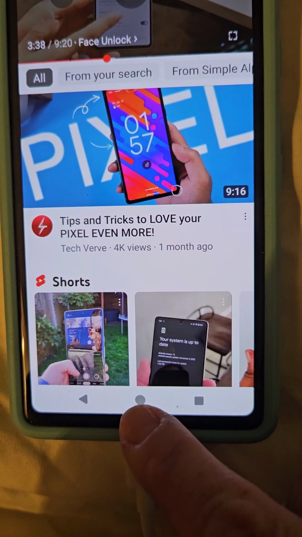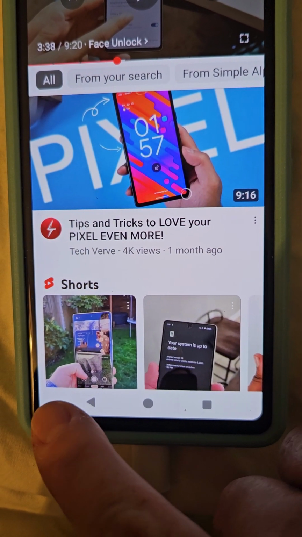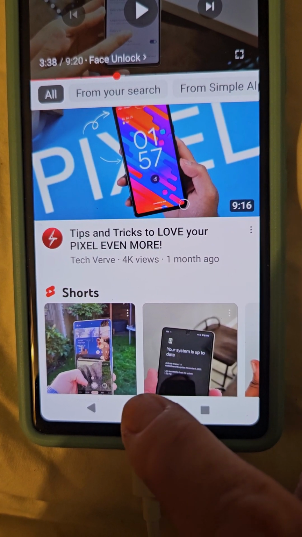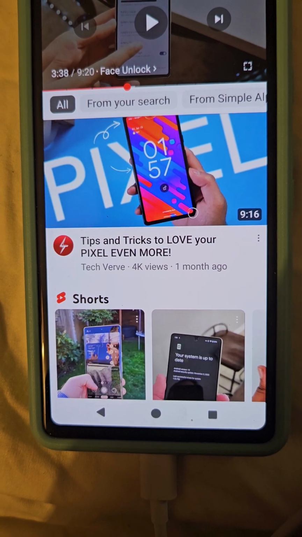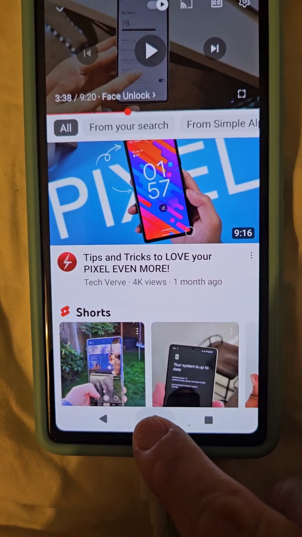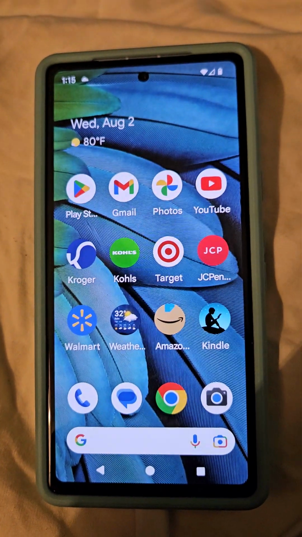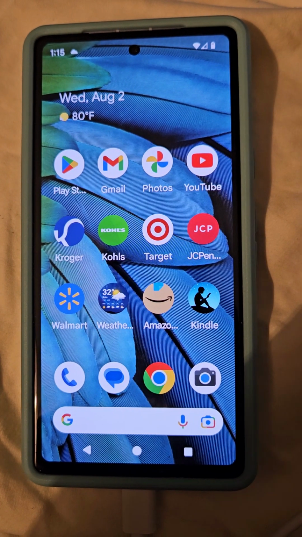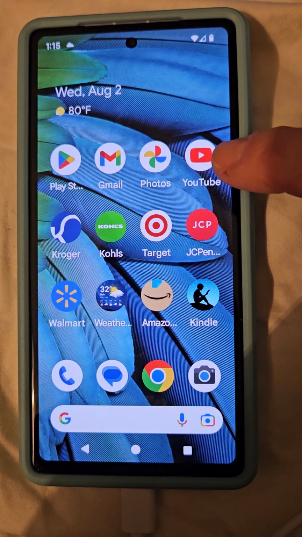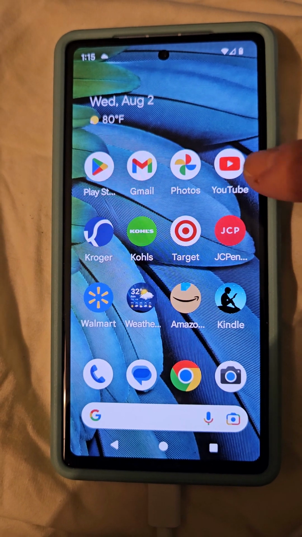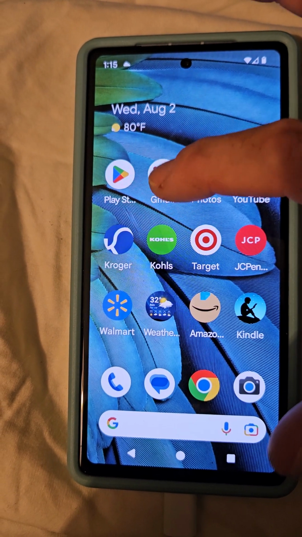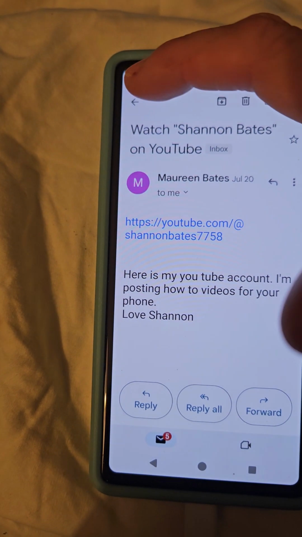So we want to go home. Home is this little circle in the bottom. These are how you navigate around your phone best. So hit the circle. I'll make sure you hit it. And that brings you back to your home screen. So you're done looking at your YouTube, okay? That's how you get to it, or you can get to it through the link that's in your Gmail.